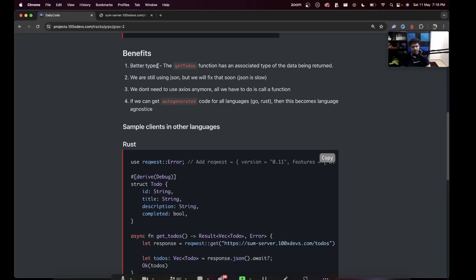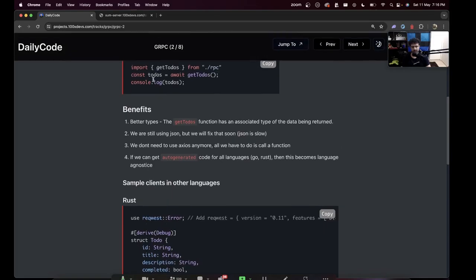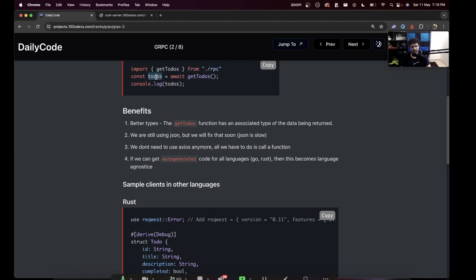Benefits: better types. If somehow this code is auto-generated, you get better types on the client. This to-dos, if I hover over this in Replit, it will give me the actual type, which is an array of to-dos. We are still using JSON, but we'll fix that soon. RPCs don't necessarily always have to compress data. Even if you're using JSON, it is still fine and still gives you some benefits.